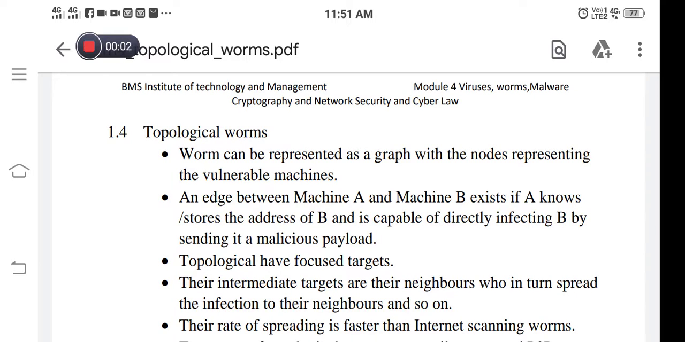Good morning, students. Today I am going to start with the topological worms, from the chapter Virus, Worms, and Malware, which belongs to Module 4.